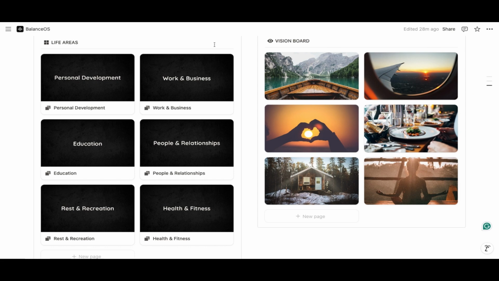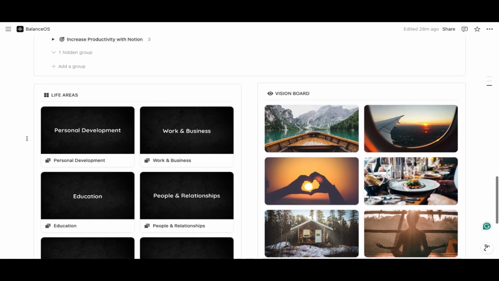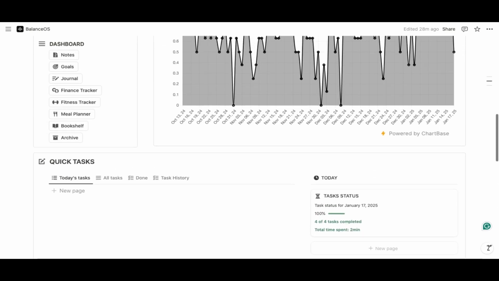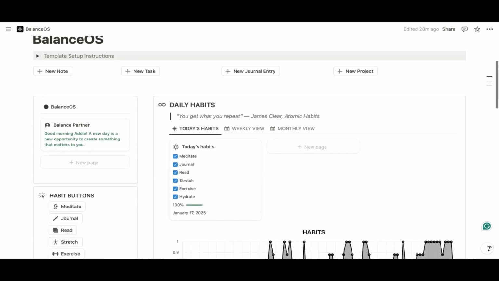So this has been the main dashboard, and next we'll move into a more detailed view of the different pages in BalanceOS.